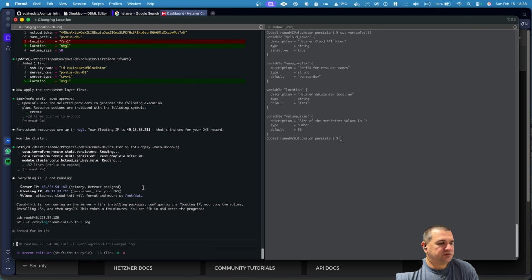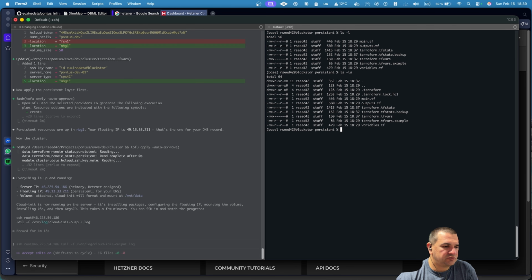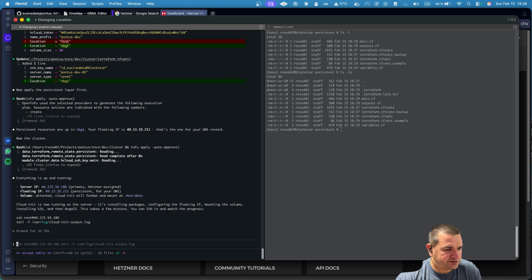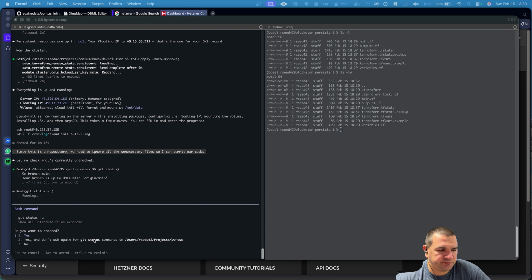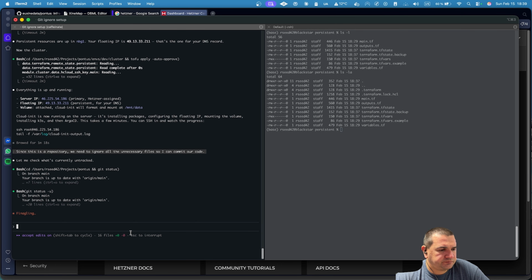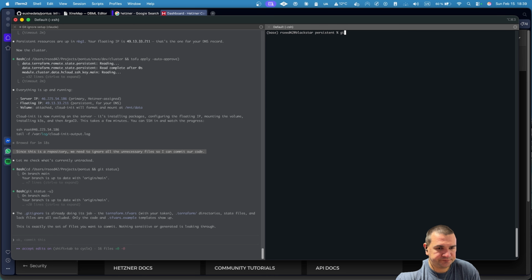Guess I'll have to save all this. Okay, let me show. I hope it has a git ignore. Doesn't have git ignore. Okay, let's tell it to do that. And this is a repository. We need to ignore unnecessary files so I can commit our code. That should be pretty simple. Request. Okay, cool. First.